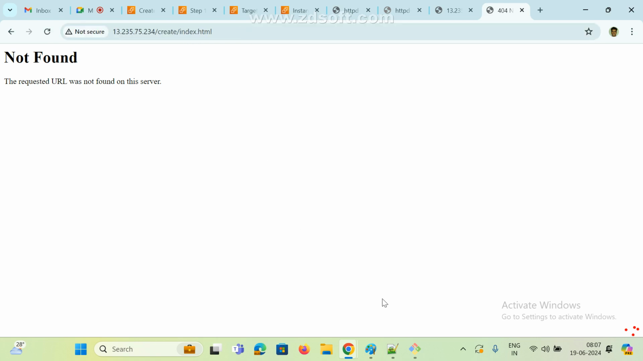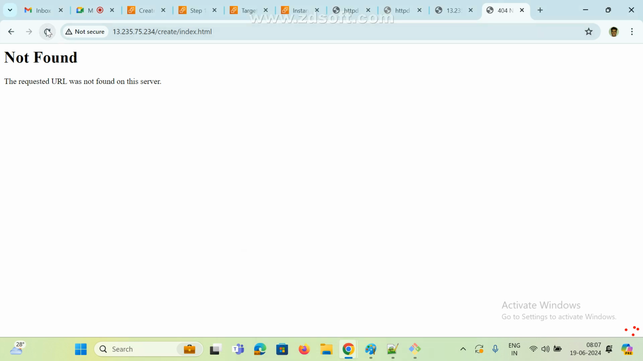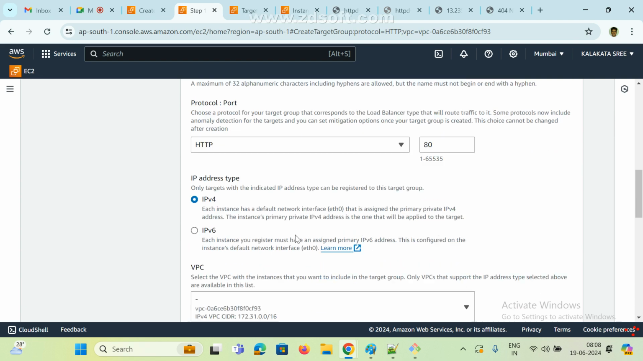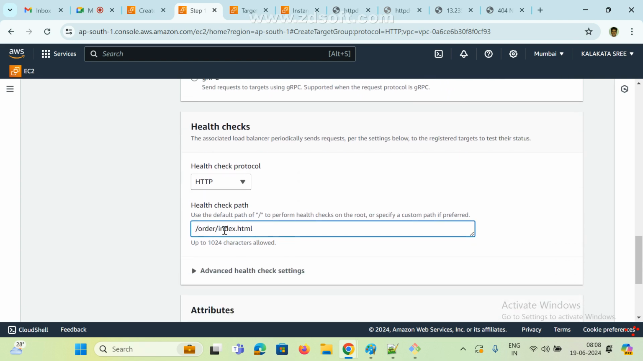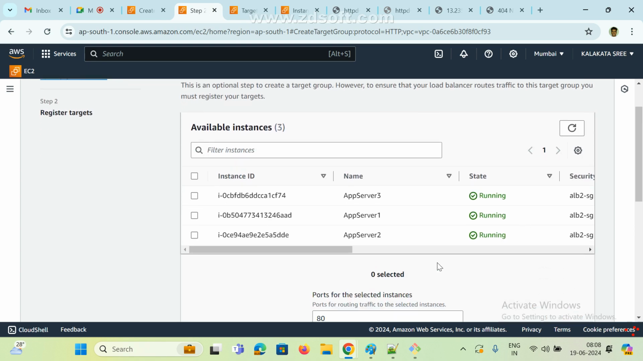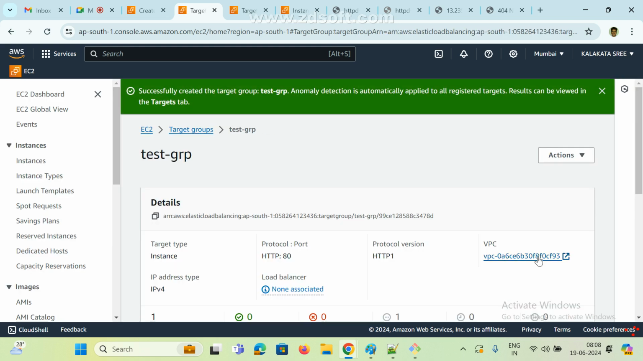First, systemctl restart. Okay, now I will finish this one also, whether that will work or not. Where is that? Test group. This one. Order dot HTML index file. Create, next. And what is this? Server 2, right? Select server 2 and include it. Create group. Okay, group is created.